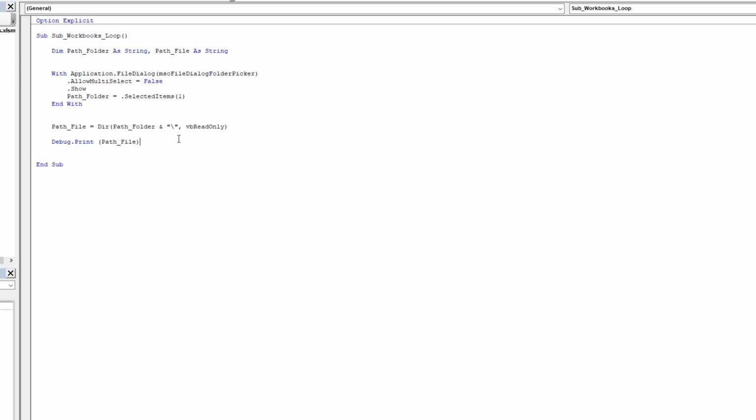Next, we need to loop through all of the files in here. So we'll say do while path file is not equal to blank. So our loop will continue as long as the name is not an empty string. And then we're going to open each file that's inside of here.